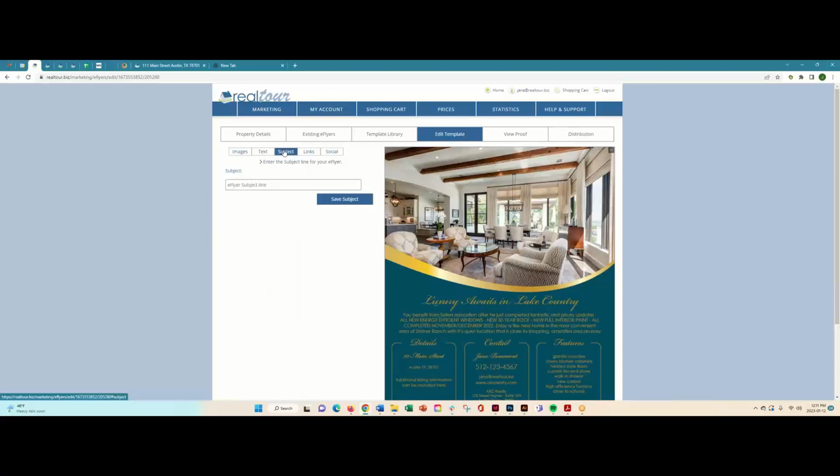Subject. Every time you send out an e-flyer blast, you have to have a subject line. And it's the same as if you're sending an email. Usually you're going to have some subject text in there, so if someone gets your email, they know what it's about. Do they need to open it? Do they not need to open it? You get the picture. So you can put in whatever you want.